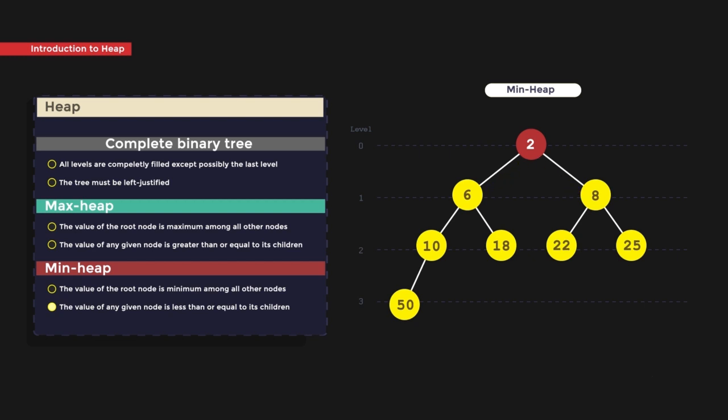So 2 is less than both its children. 6 is less than 10 and 18. 8 is less than 22 and 25. And finally, 10 is less than 50.